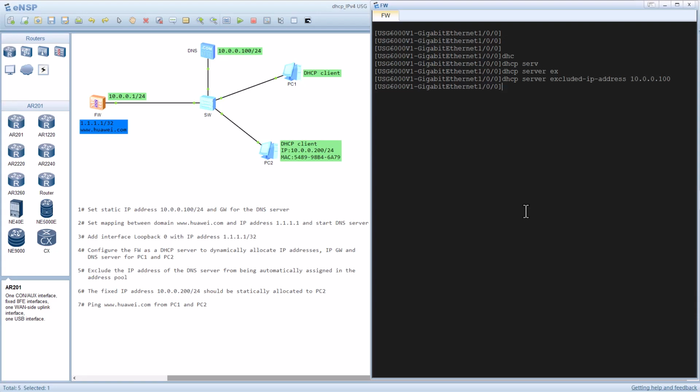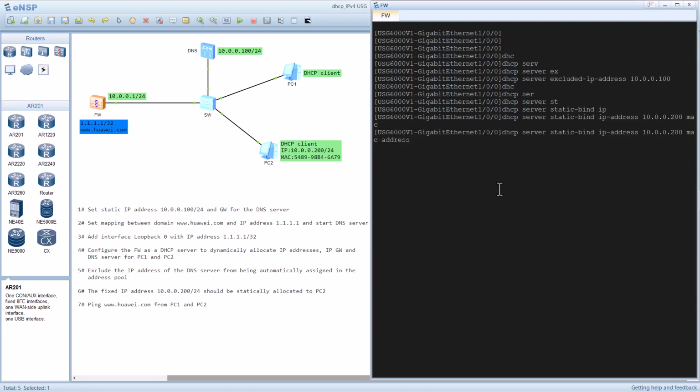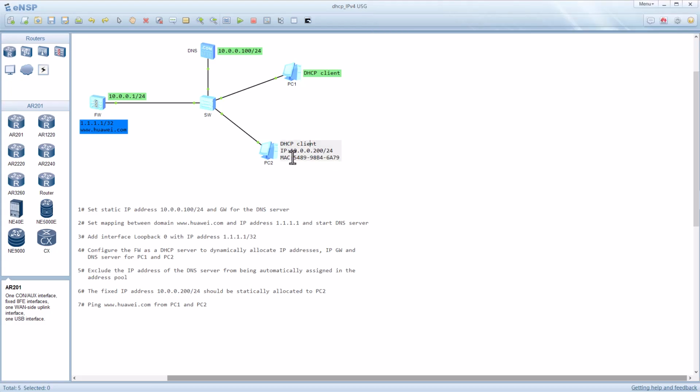What we want to do now is allocate fixed IP address to PC2. I mean bind an IP address in the address pool to the MAC address of PC2. Anytime PC2 requests an IP address from the DHCP server, the DHCP server finds the bound IP address on the host MAC address and allocates the appropriate IP address to PC2. In our case, 10.0.0.200. Let's do it, and the command is DHCP server static bind IP address 10.0.0.200 MAC address and MAC address of PC2.